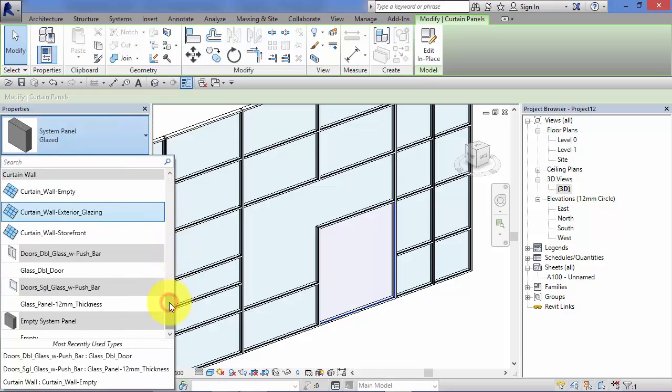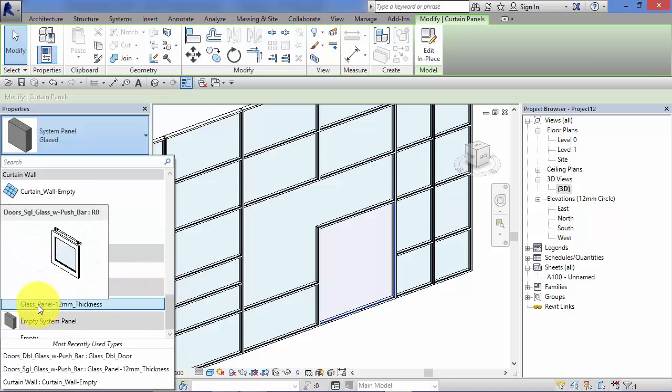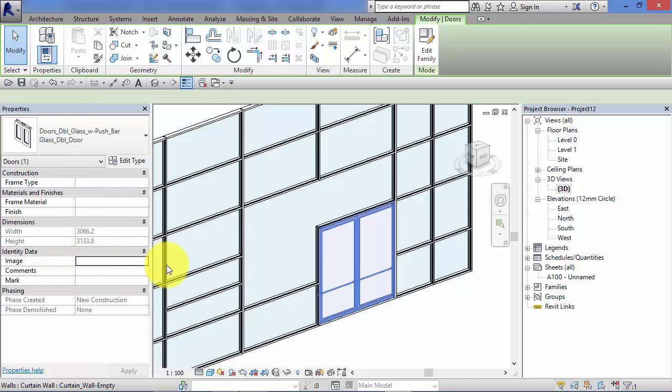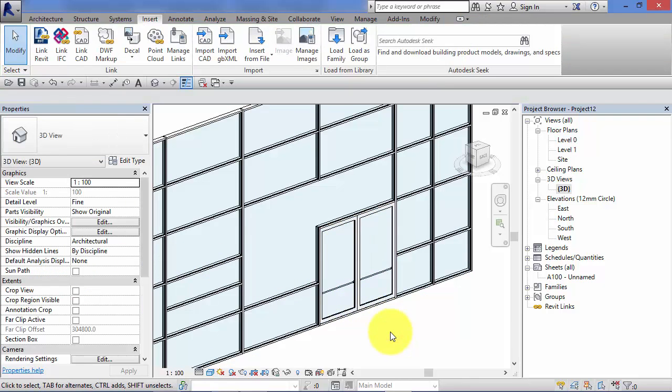And if I look down in my type selector now, I can find the panel glass double door with push bar. Select that, and that curtain panel gets loaded in.